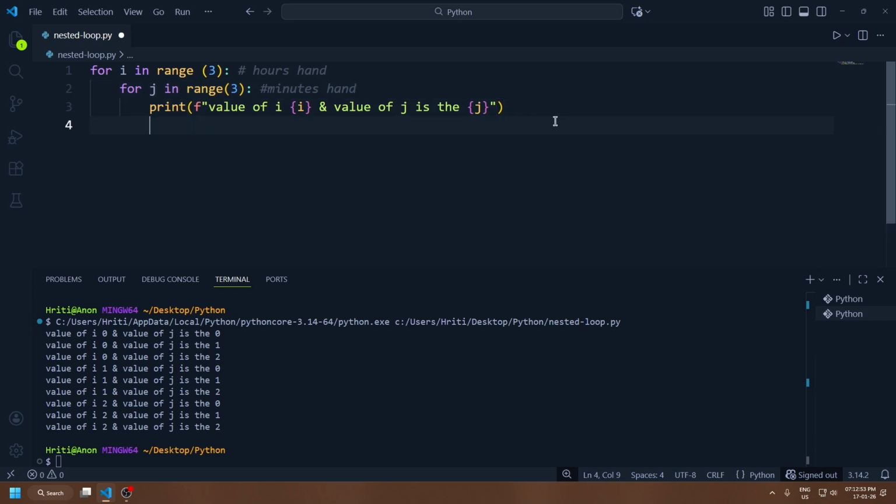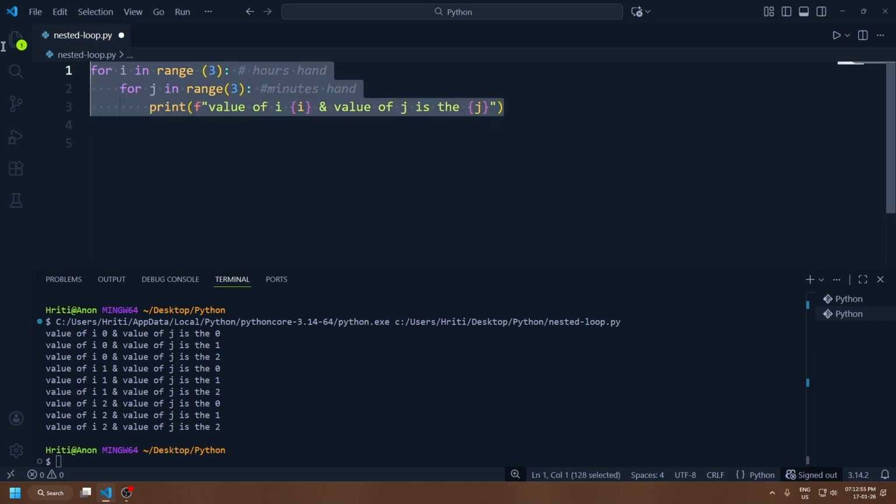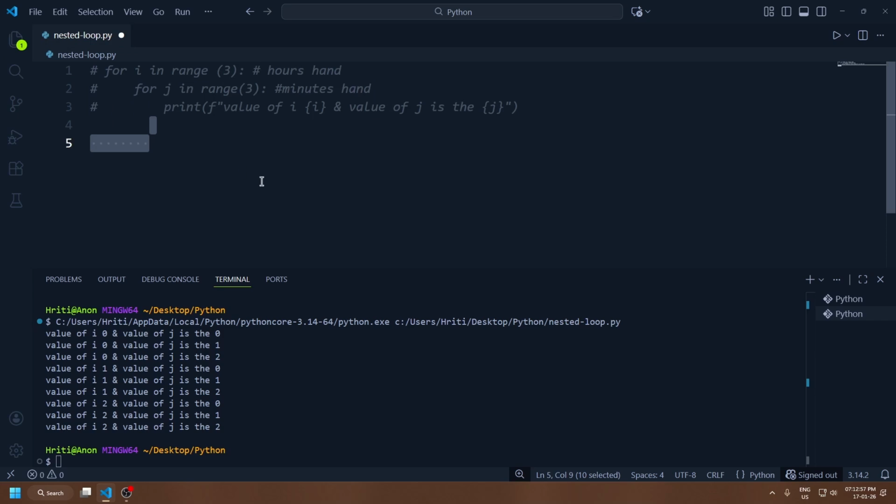Okay, so let's start writing some programs now. And to practice nested loops, it's a very common practice to print patterns in almost every programming language, so we'll do the same for this one.